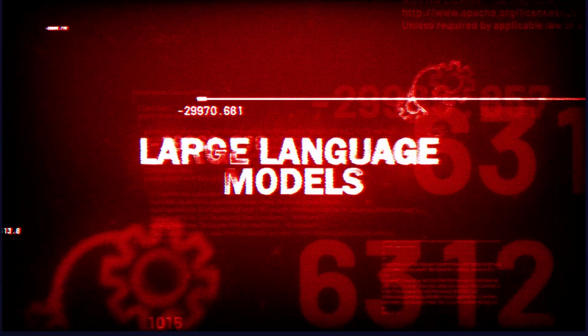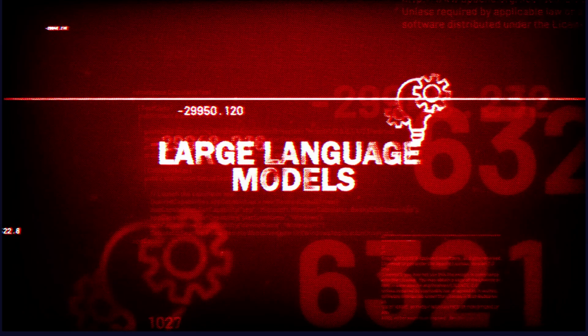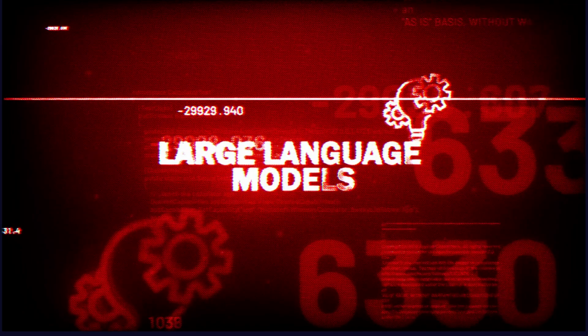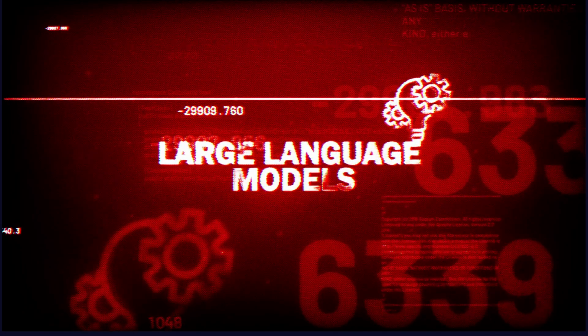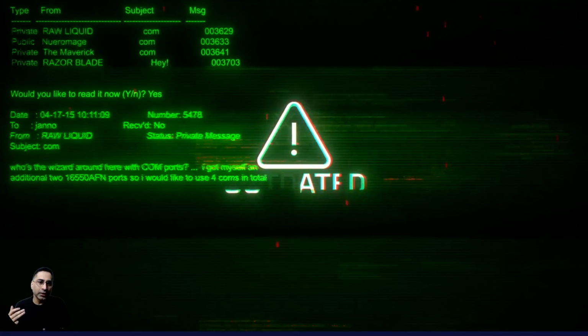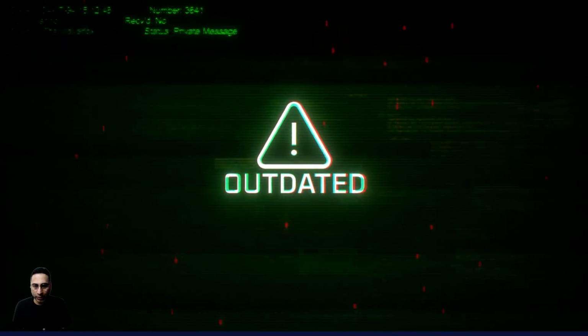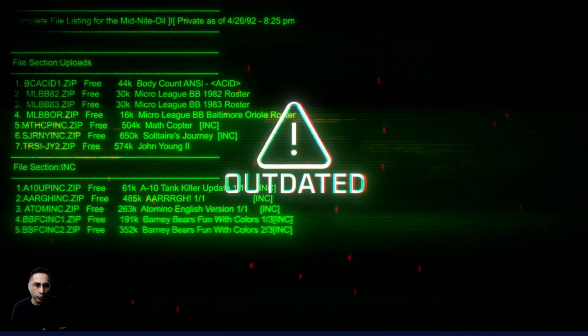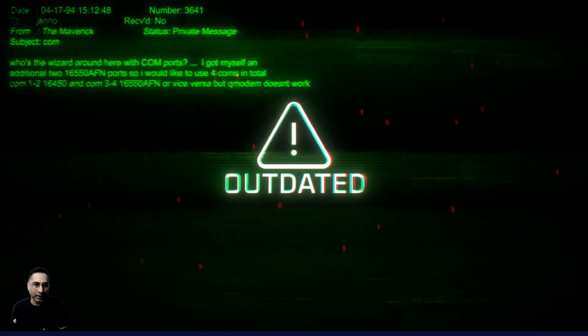Large language models have shown incredible promise as MLE, or machine learning, agents for automating these workflows. But that's where there's a bit of a pitfall as well. Most current agents have two major weaknesses. First, they rely on outdated internal knowledge. And second, their approach to improving code is very broad and unfocused.